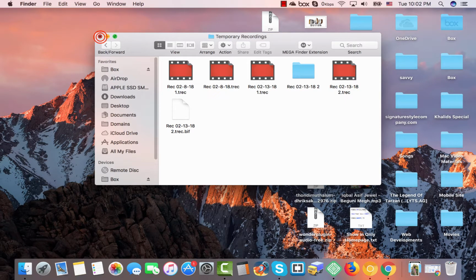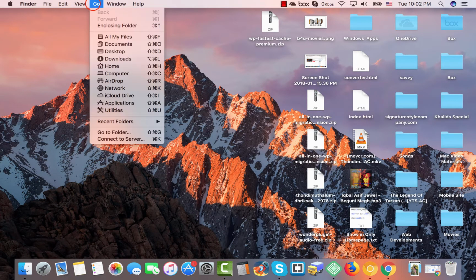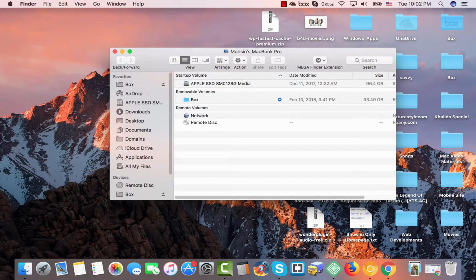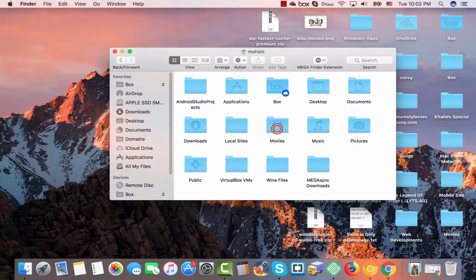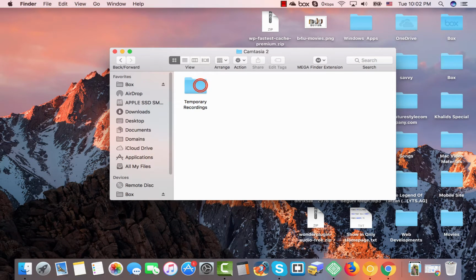If you do not see it, then click on Go, then Computer, and this will be your main hard drive. I have a 128 GB SSD, then Users, then Movies, then the Camtasia temporary folder.